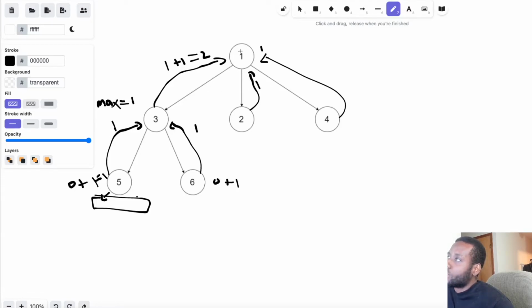So now 1 is going to make a decision. 1 is going to be like, cool, what's the maximum height of all my children? The maximum height is going to be two. So now it's going to be two.